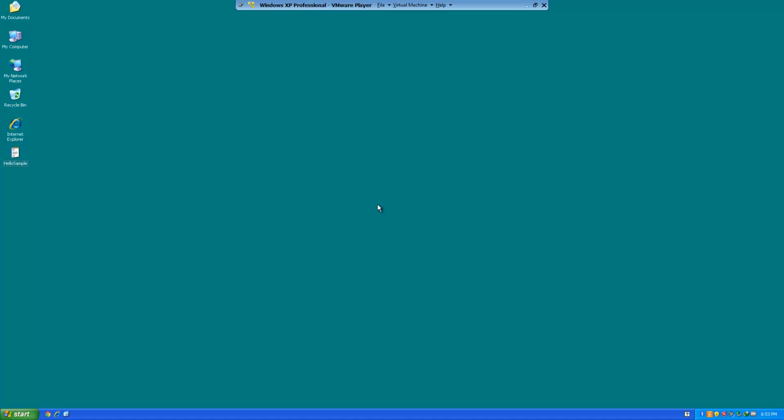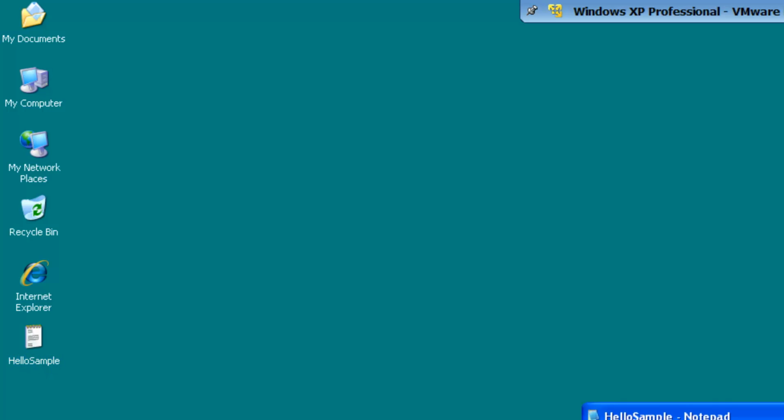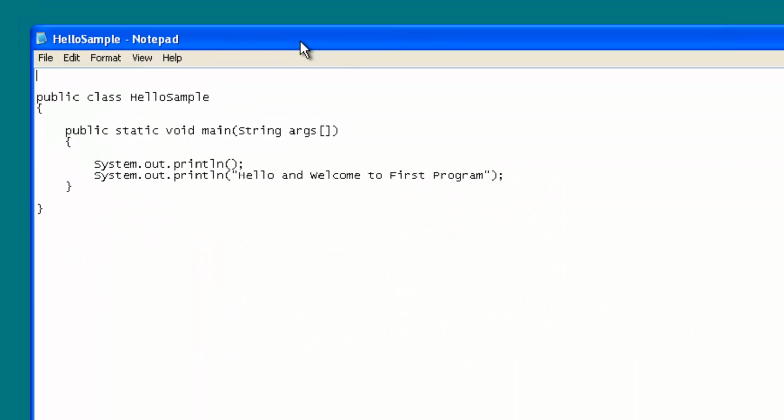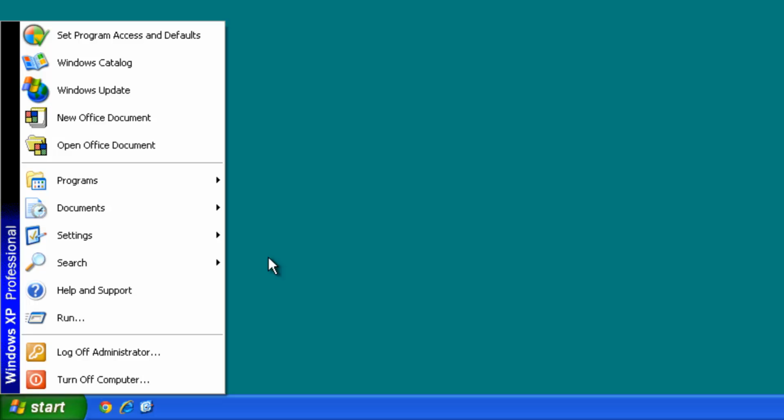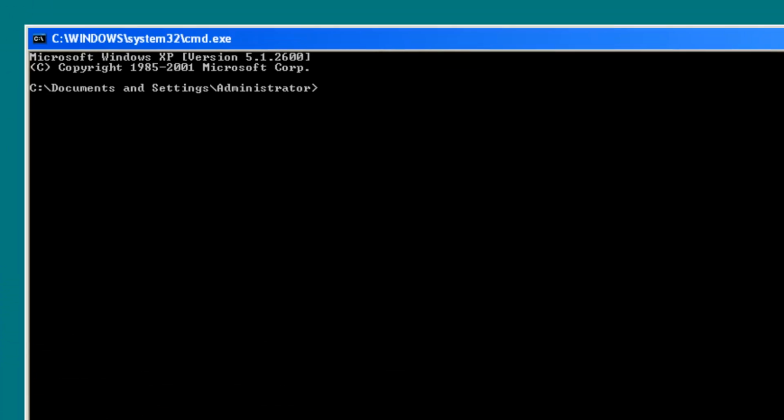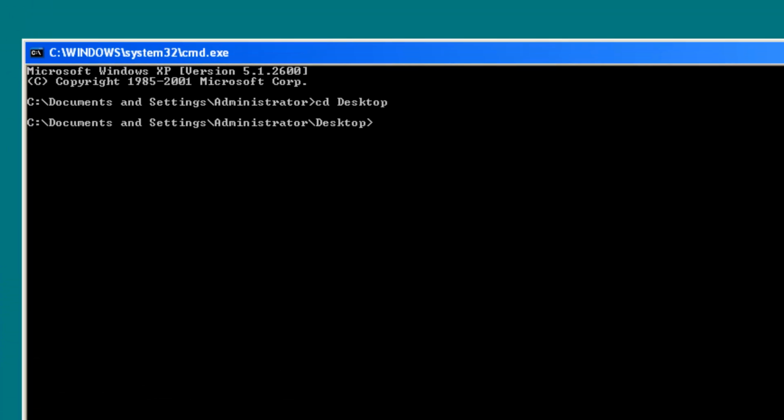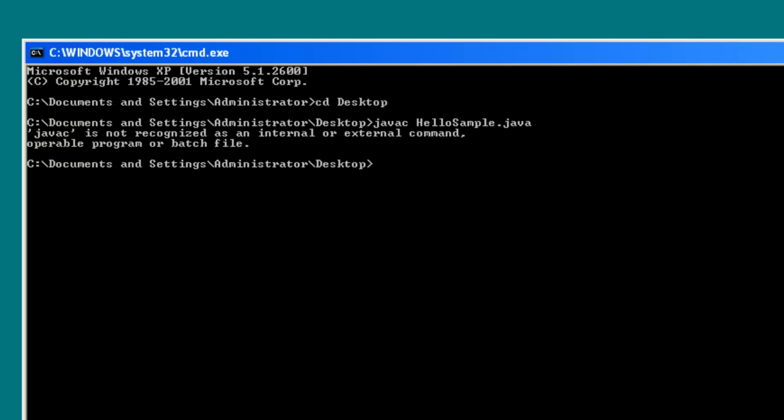For the purpose of this tutorial, I am going to take a sample Java program. This sample Java program displays some output on the screen. Now I am going to compile this program. This shows errors saying that javac is not an internal or external command. This is because the path for javac and java is not set.